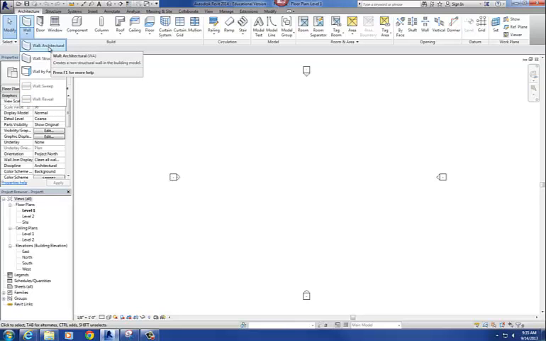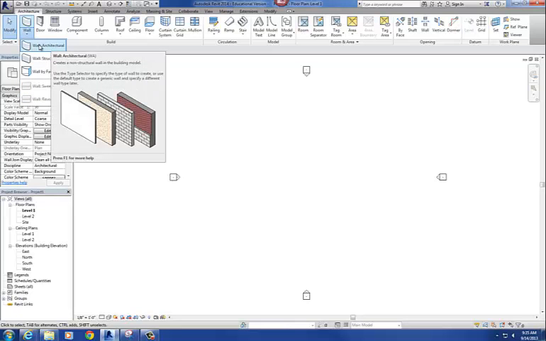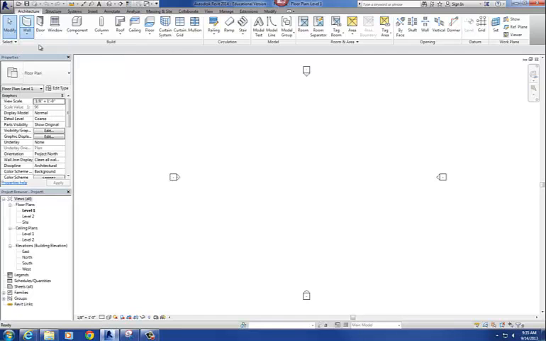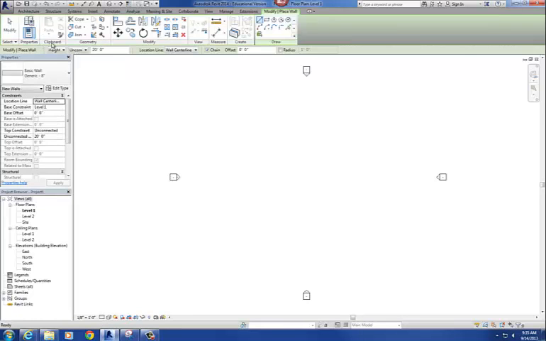Now the one we're going to talk about today, and the one we're going to use mostly for this class, is going to be this walls architectural. So let me click on that. Alright, so walls architectural, and over here this is our type selector. So this tells me basically which wall I'm using. Right now I'm using the basic wall, generic 8-inch.